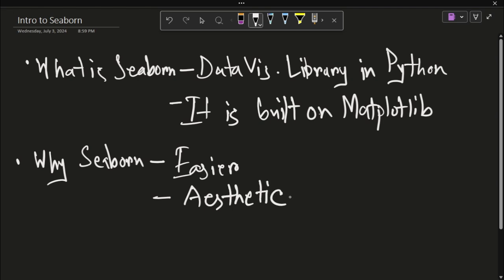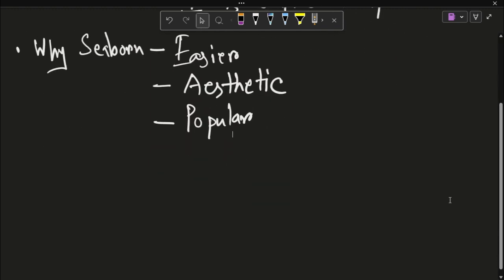Another thing is it is aesthetic. The graphs and plots that you're going to see here are, in comparison, a bit more aesthetic, better looking. Third thing is it is really popular, and you will see that people use Seaborn really most often, I think even more than Matplotlib. Matplotlib is a must, but Seaborn is also used for its easiness and aesthetic views. And for its popularity, you can kind of say that Matplotlib goes in the back a bit. That's why we use Seaborn.